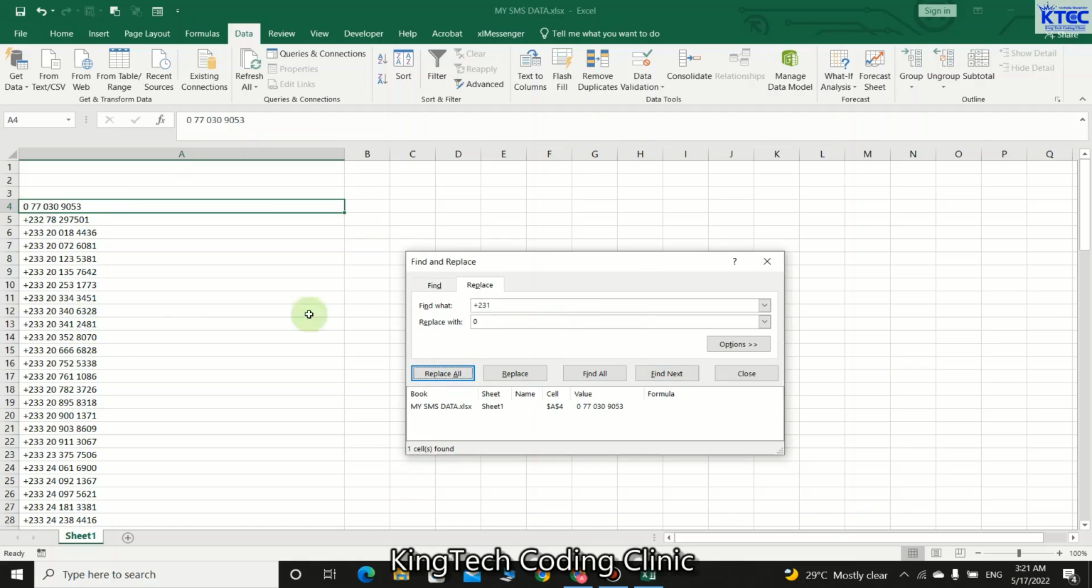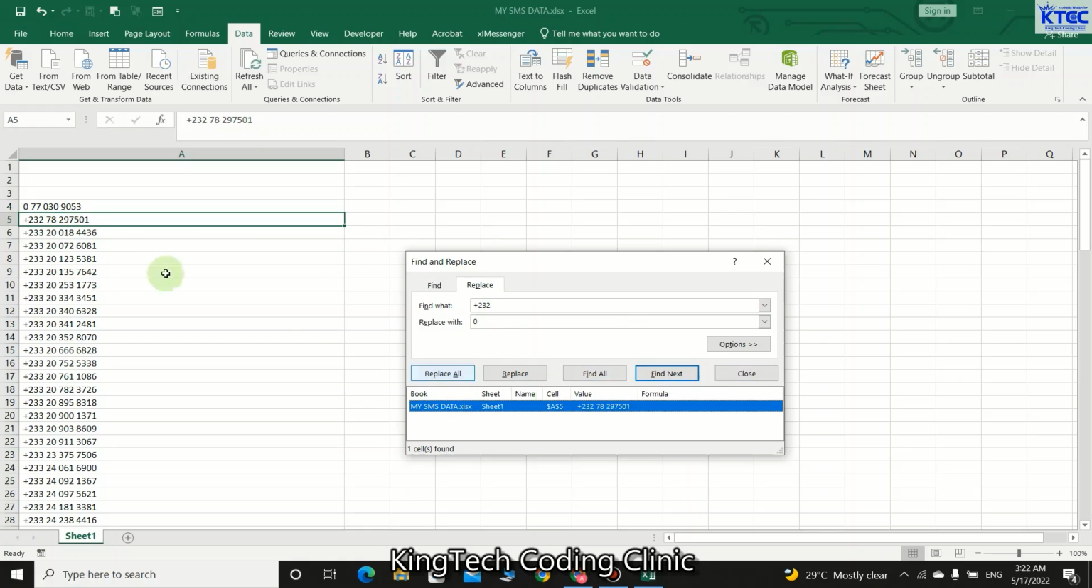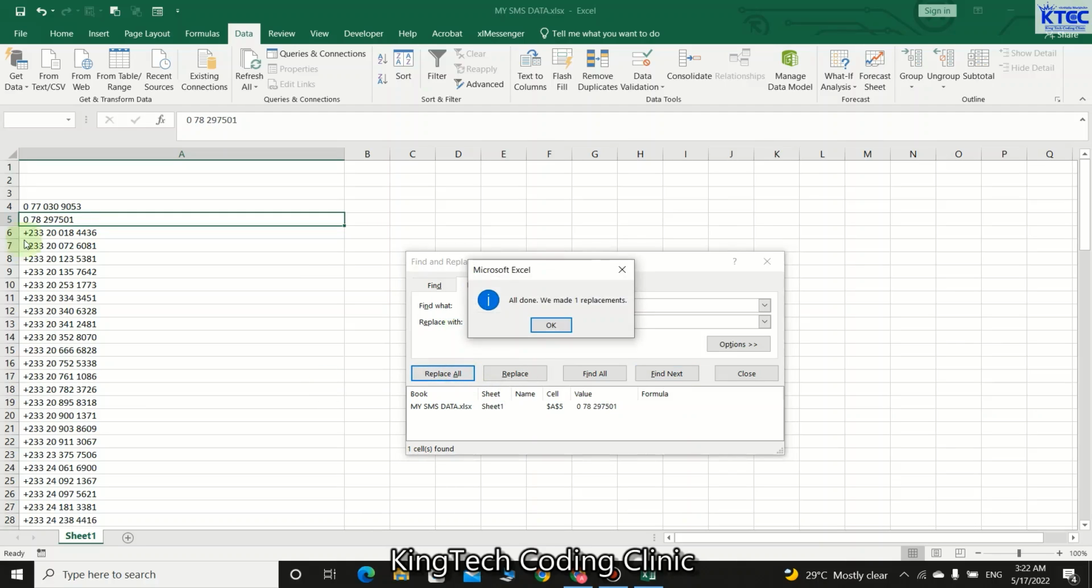So we are done with that. Now we also have another one, plus 232, so we need to find that one as well. You just come to find what, and then plus 232. So you just go to find all. So we have just this one alone. Then what are we replacing? You can see we are replacing with zero. You maintain the zero and say replace all. That one too is also replaced.